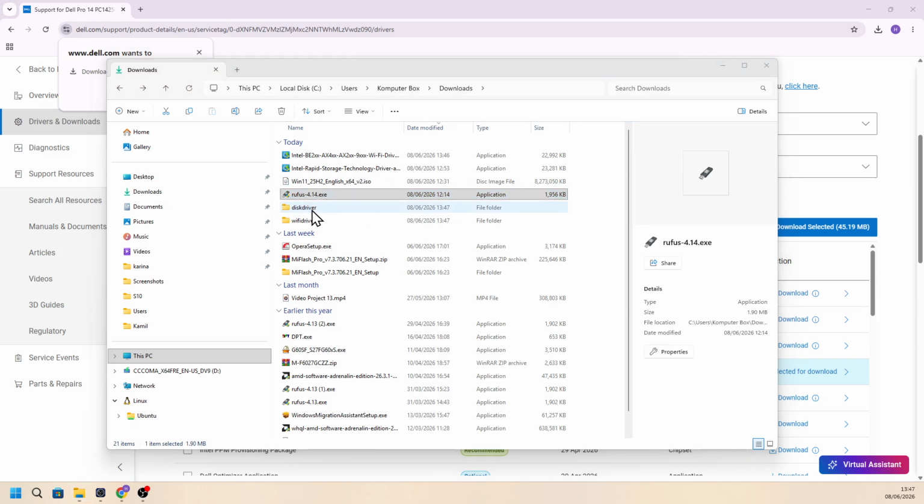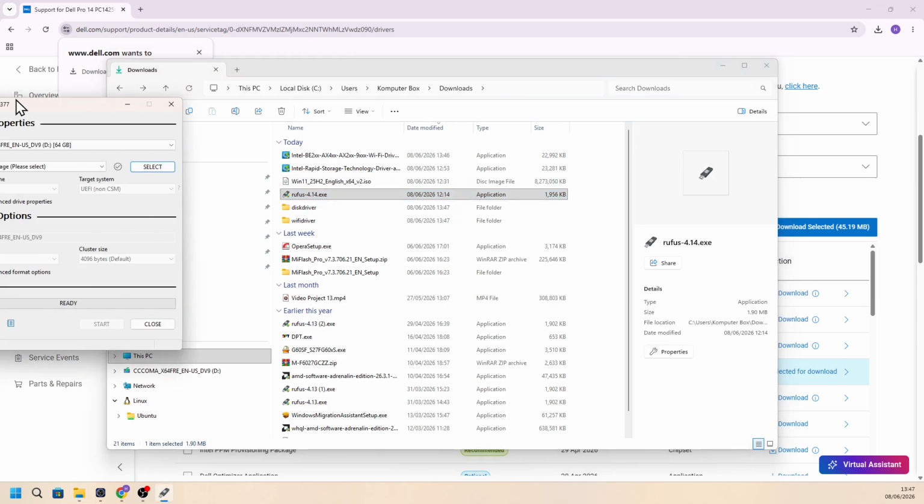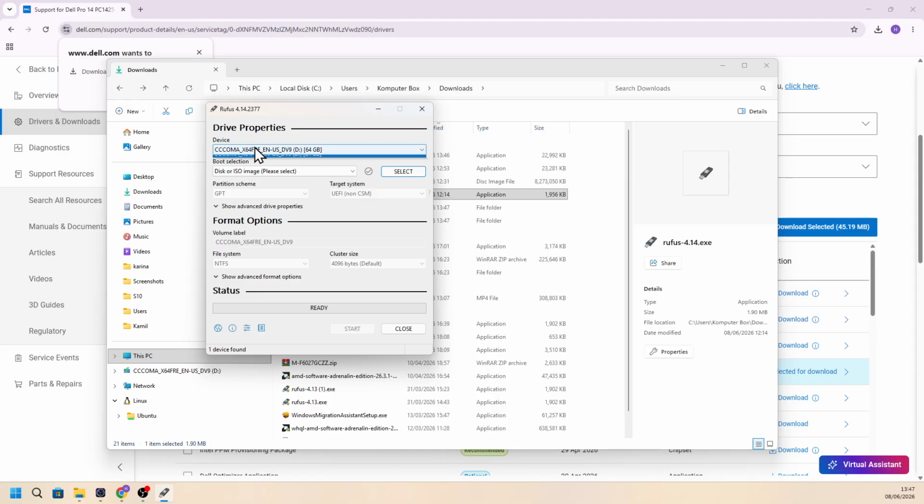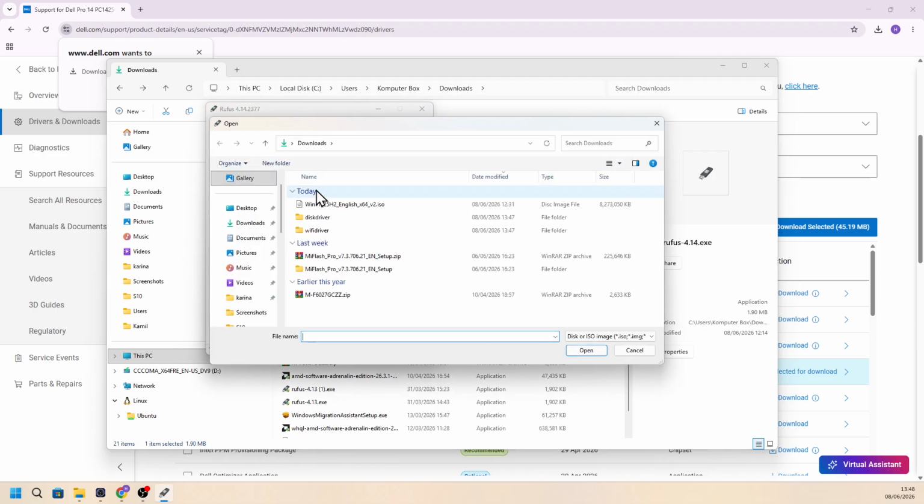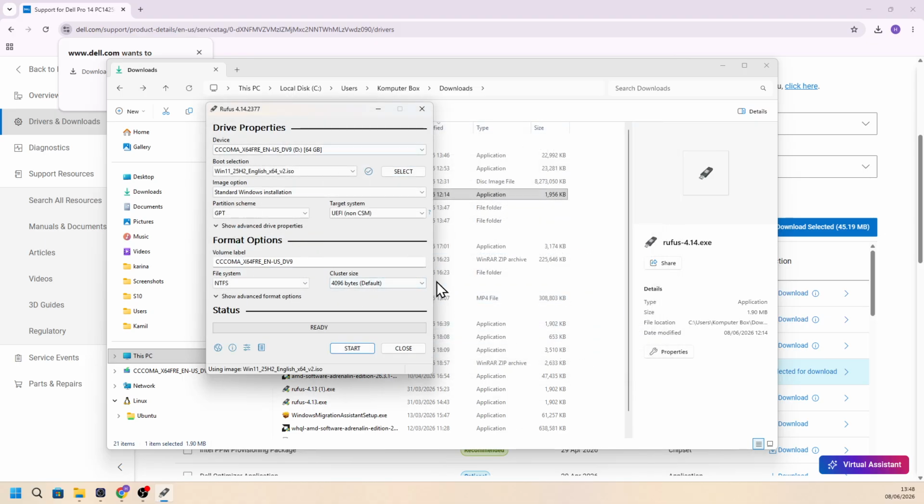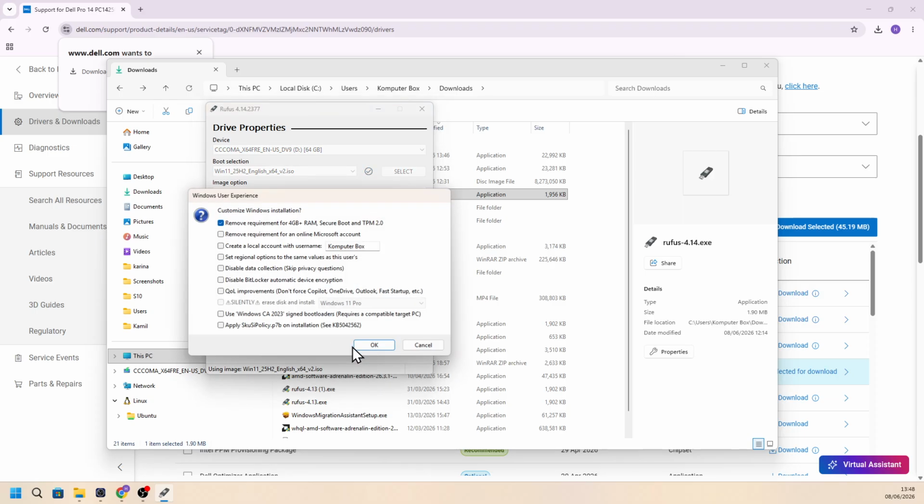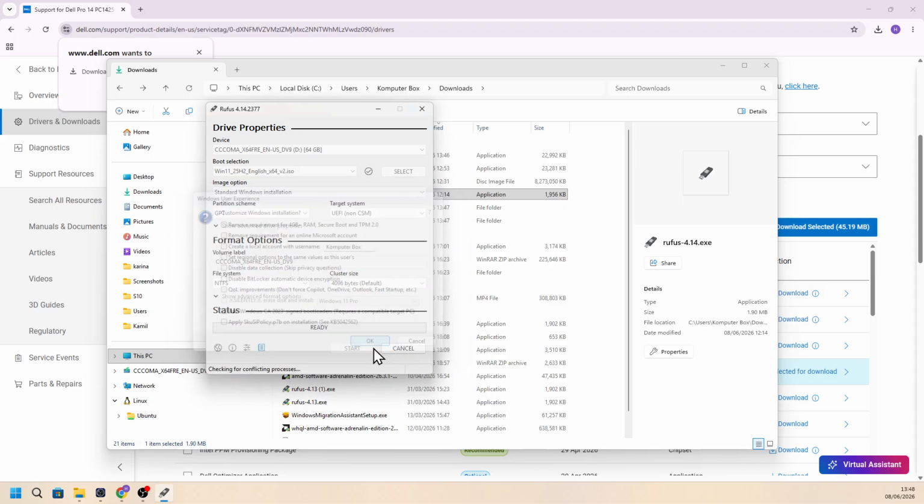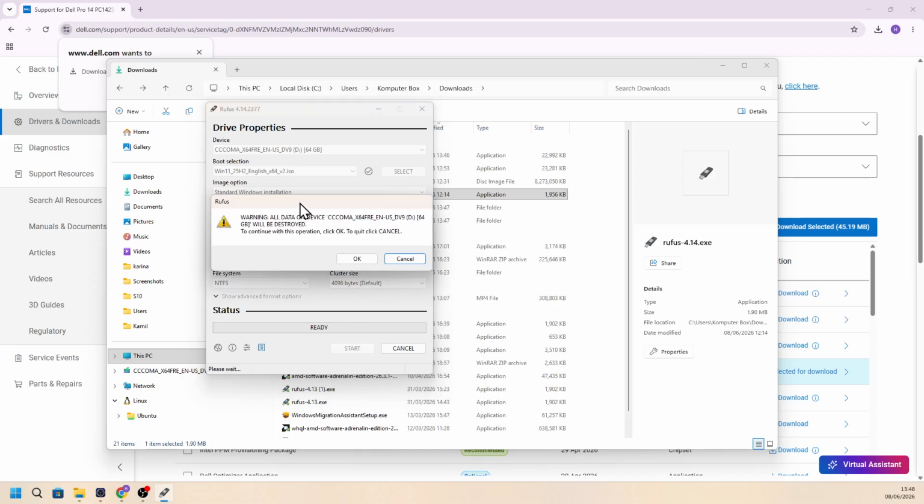Then you have to run the Rufus program, and here in the Rufus program settings we're gonna have to select our USB flash drive in the device section. Then click select and select your Windows ISO image. Click open. Do not change anything here, just click start. Do not hit any checkboxes. If anything is checked, you can uncheck it, then click OK. And then you're gonna have to wait for the message to appear.